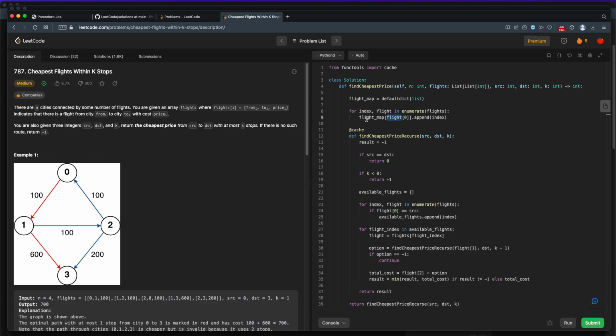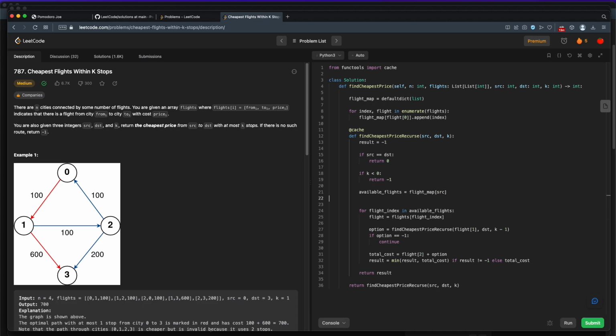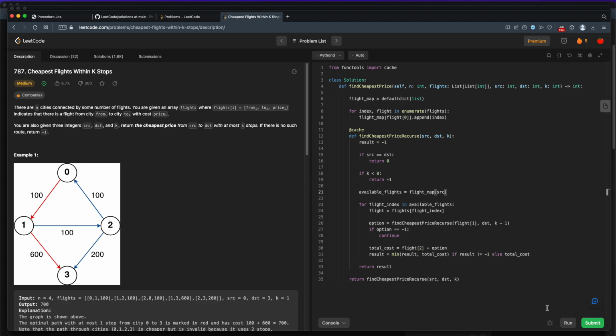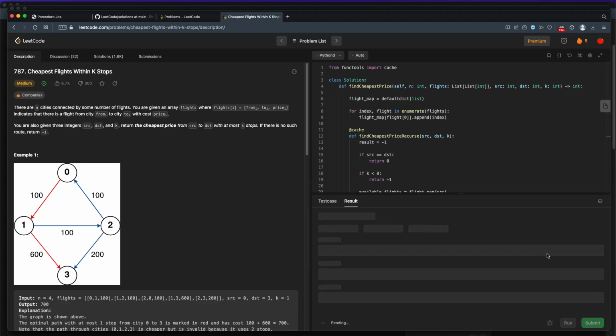And now instead of calculating all of our available flights down here, we can just say available flights is equal to our flight map for our source city. And we can eliminate all of this extra processing here. Nothing else changes. Let's try that out. All right, and we'll submit this. Hopefully we'll get a little bit of a runtime improvement.